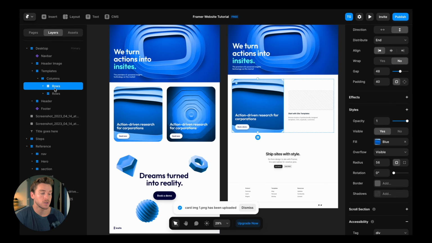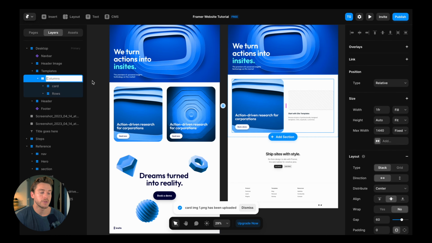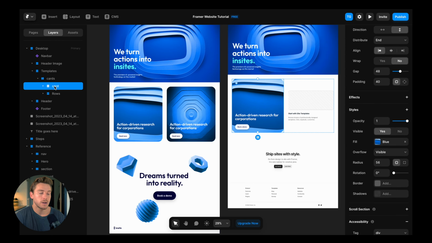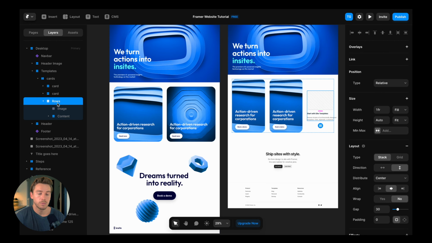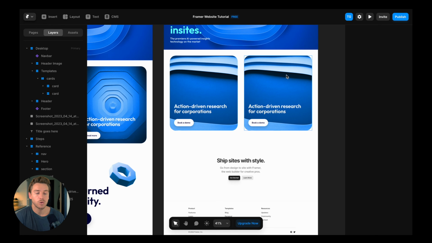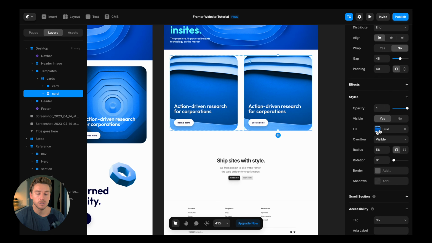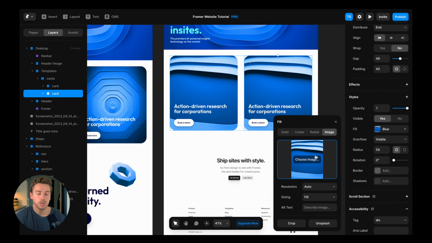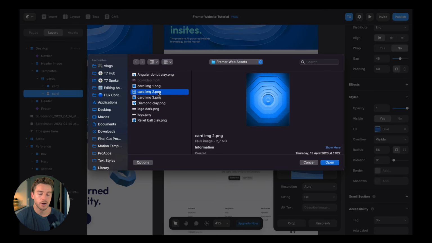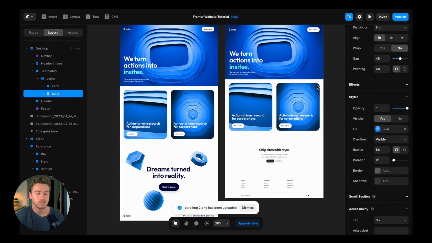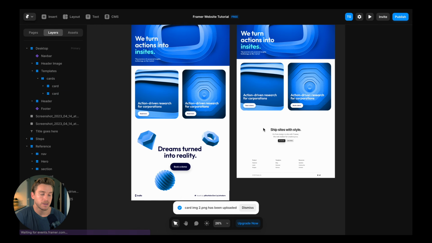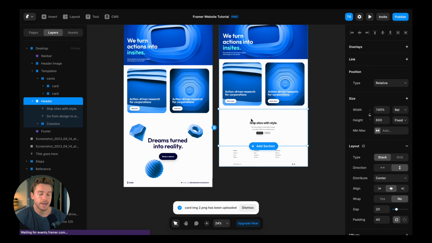So now I could just take this and I'll call it card. Maybe we call this one cards. And I'll copy the card, paste it again, remove the previous one, and there we have 2 cards. For this one, I'm just going to change the image. So I'll take card image 2, and there we have our cards. Pretty simple. Over to the next section.